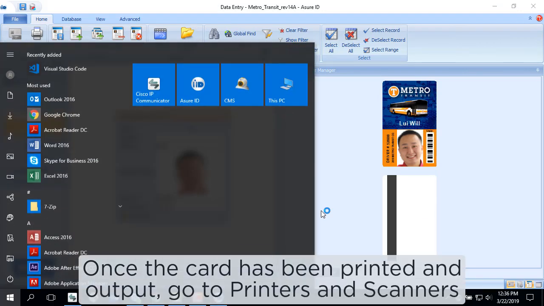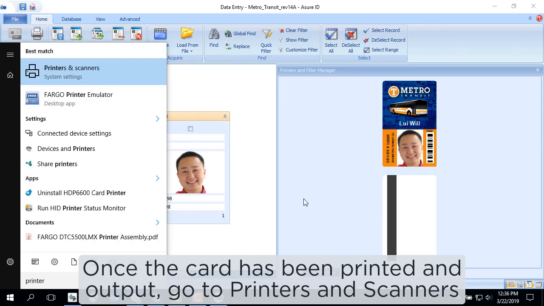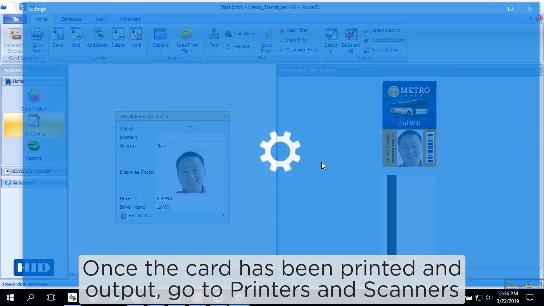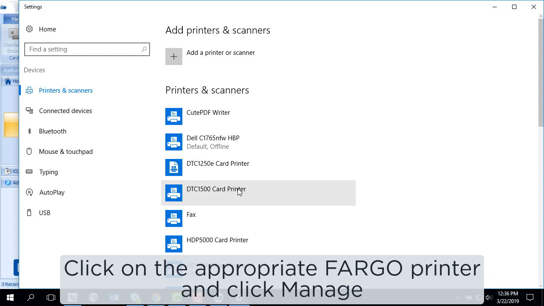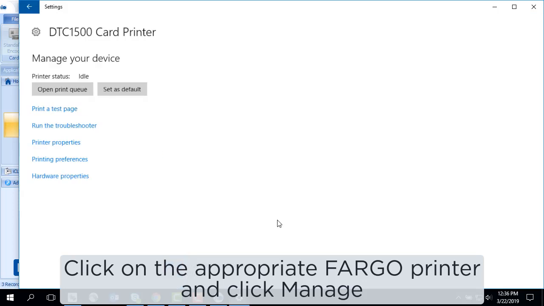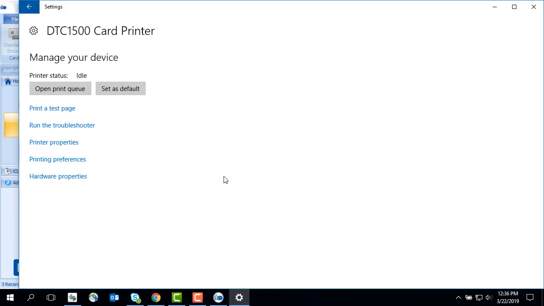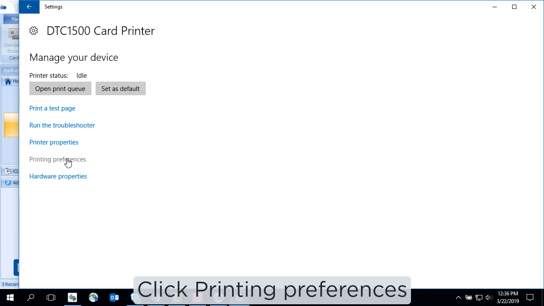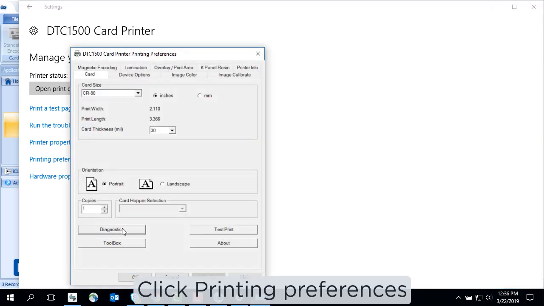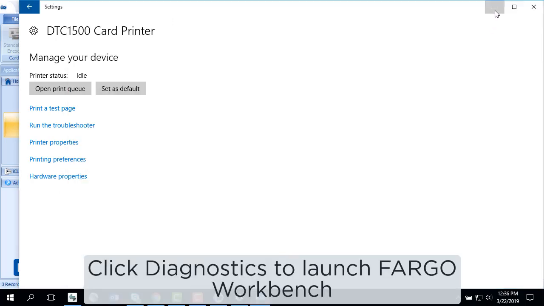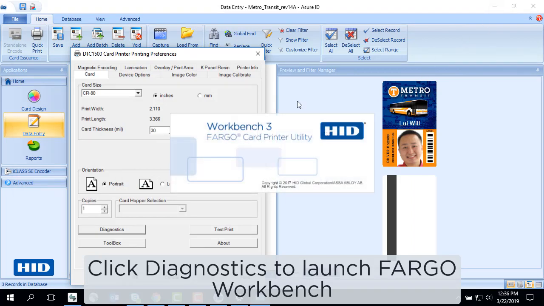Once the card has been printed and output, go to Printers and Scanners. Click on the appropriate FARGO printer and click Manage. Click Printing Preferences. Click Diagnostics to launch the FARGO Workbench.